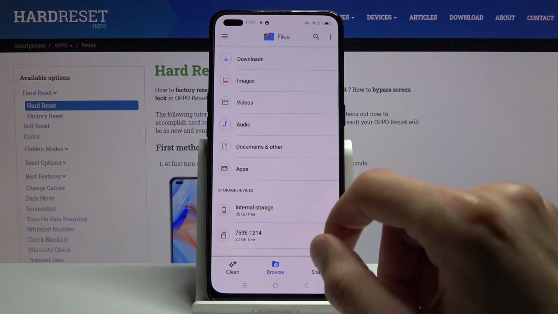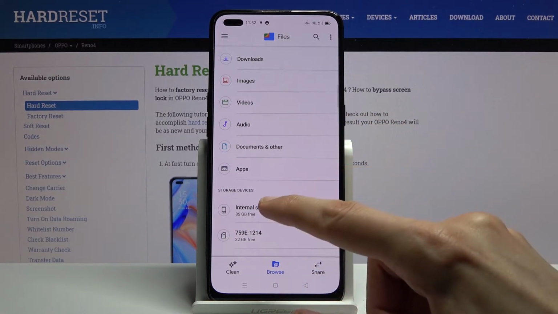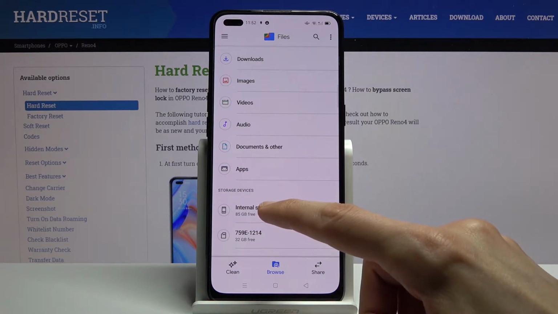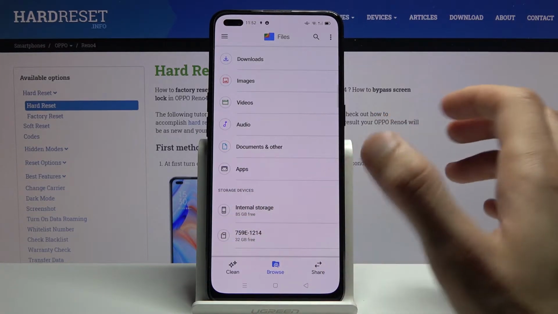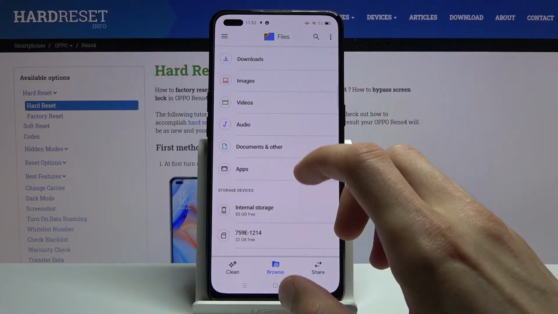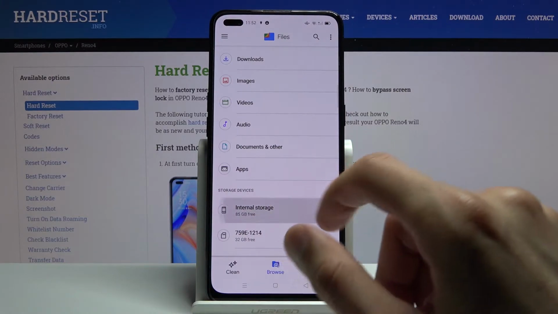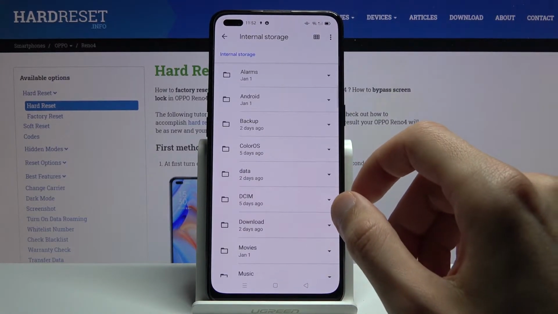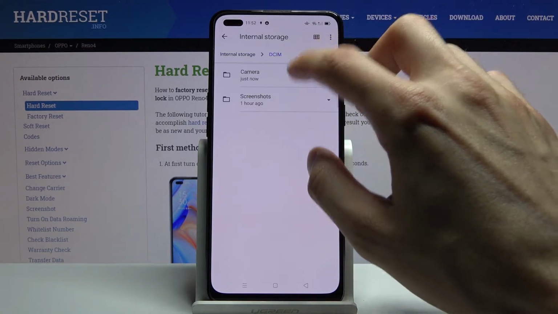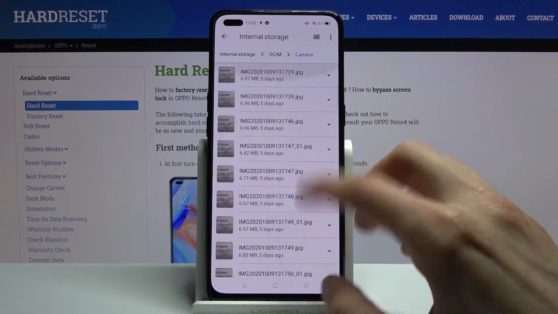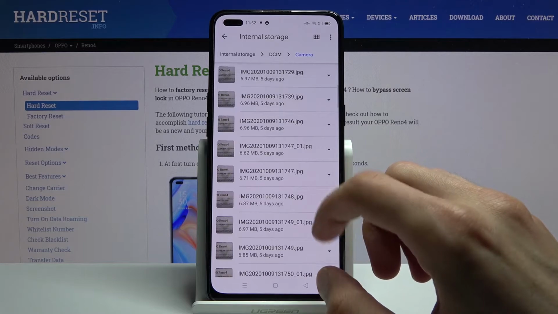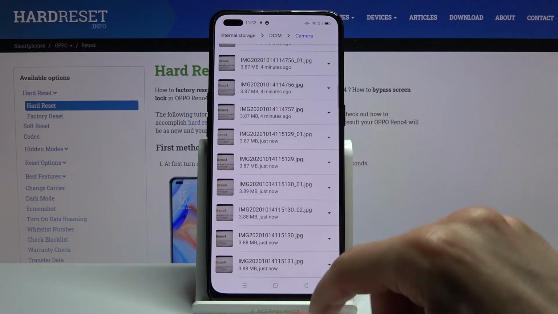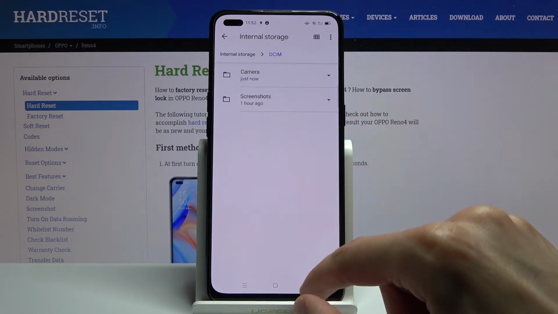So from there, once you see the storage devices, choose whichever one you have your data that you want to move on. I believe my photos are most likely on the internal storage, so that's where I'm going to go. And let me quickly check. There they are. It looks like I captured several more photos than I actually expected.